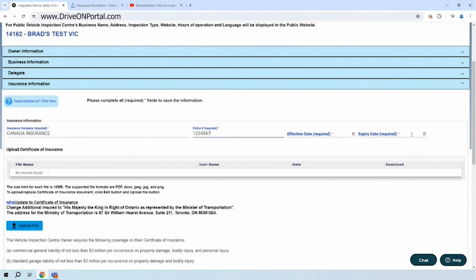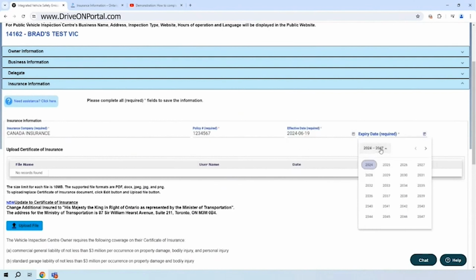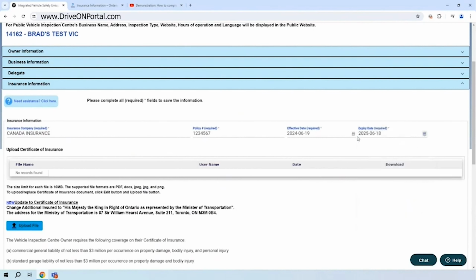I recommend using the calendar icons for ease of use. And the length of your insurance is typically a year. So you would change the year, you would go in, and you would adjust it accordingly.